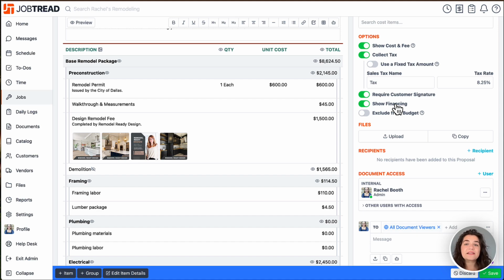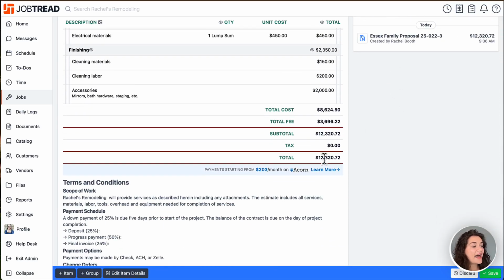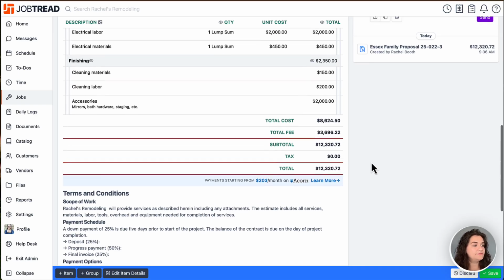This can help to alleviate a little bit of sticker shock that your clients might see when they see that bottom line. And what that will look like is at the bottom of the document, they'll have that bottom line number, and then they'll see what the payments could be if they partner with Acorn. And if they choose to do so, this will strictly be between your customer and Acorn. It won't involve you at all.